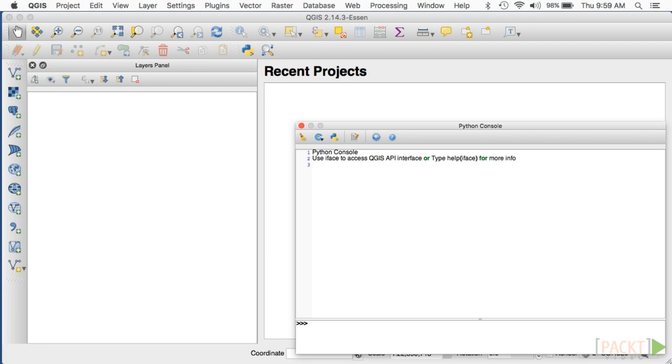The QGIS window has a status bar which you can use to display the current status of your Python program. Let's set a status message.